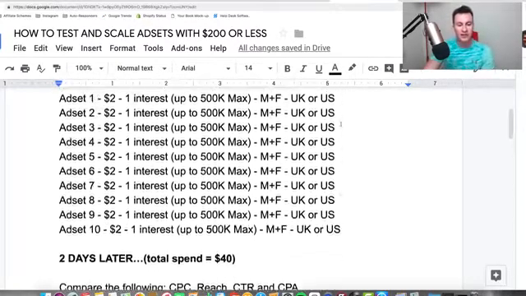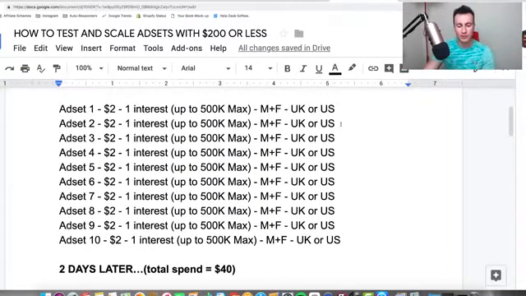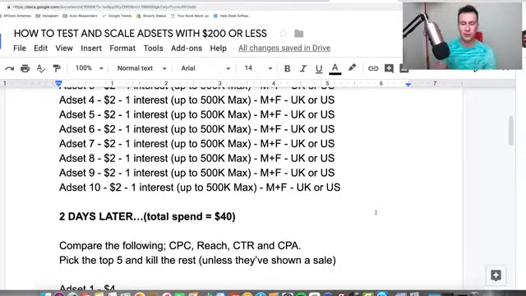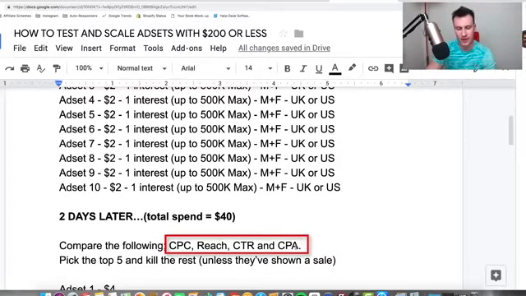So 2 days later, we run all 10 of these ad sets for 2 days. Our total spend is going to be $40. And this is essentially where we do the first review of our ad sets. So the numbers that you want to be looking at across all your ad sets are the cost per click, the reach, the click-through rate, and the cost per action.